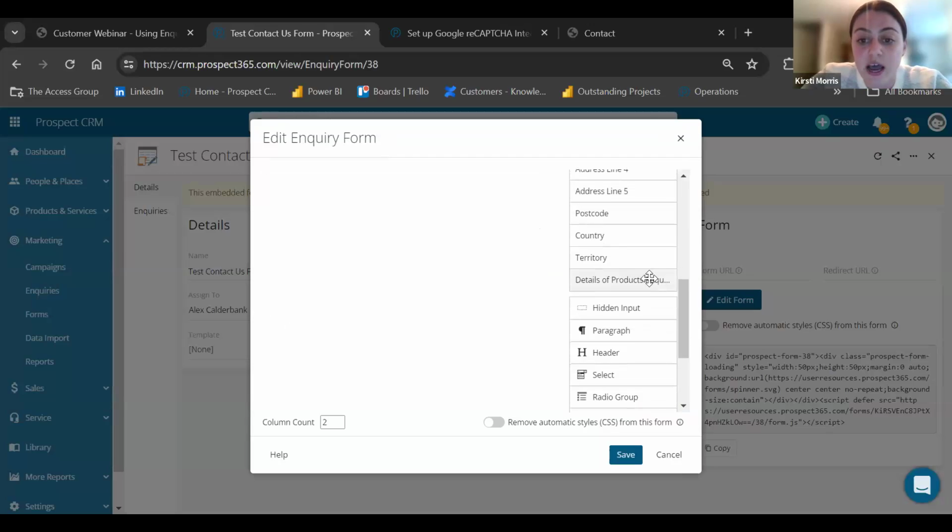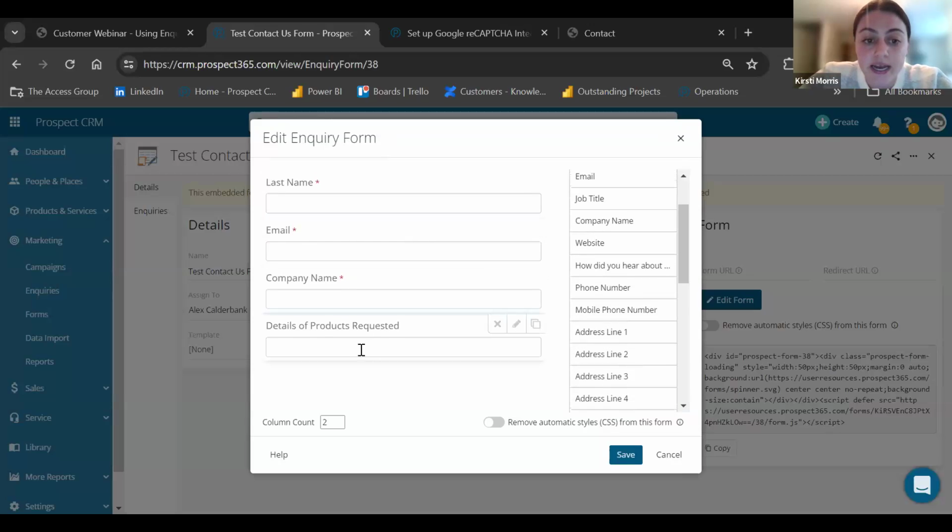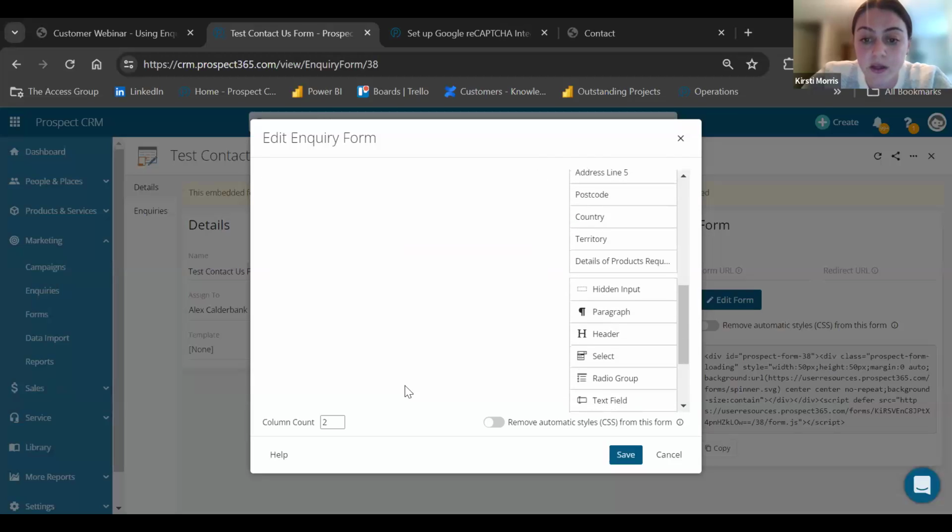So one of the fields that I added in earlier on the custom mapping was details of products that you're requesting. So you can add in here details of if you've got specific products that that customer might like to add. And this actually maps through to a custom field of the summary box of an opportunity. So if it was filled out, then when you convert it to an opportunity, it will then populate that summary box with the details of the products that were requested on this form.